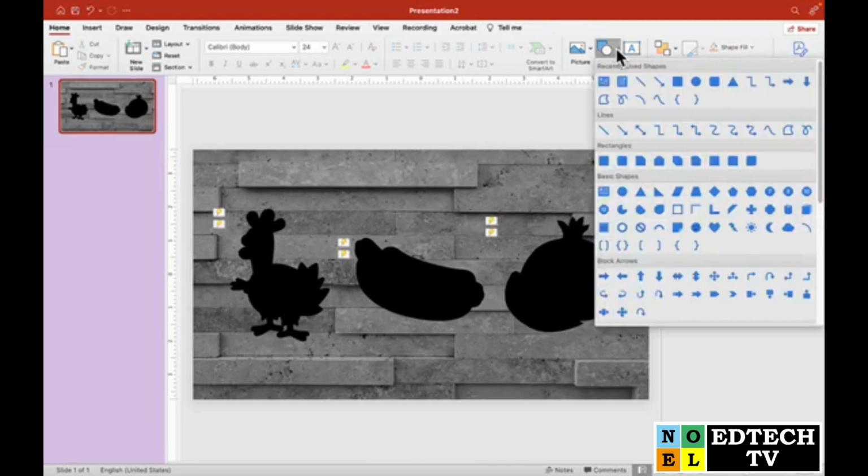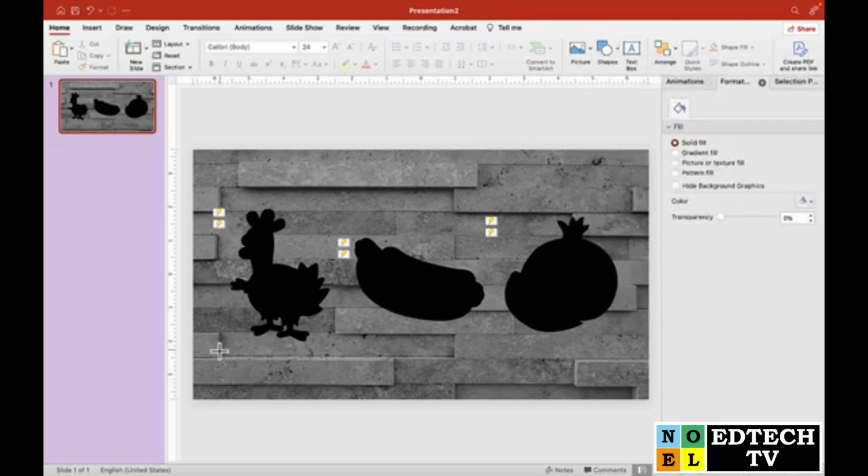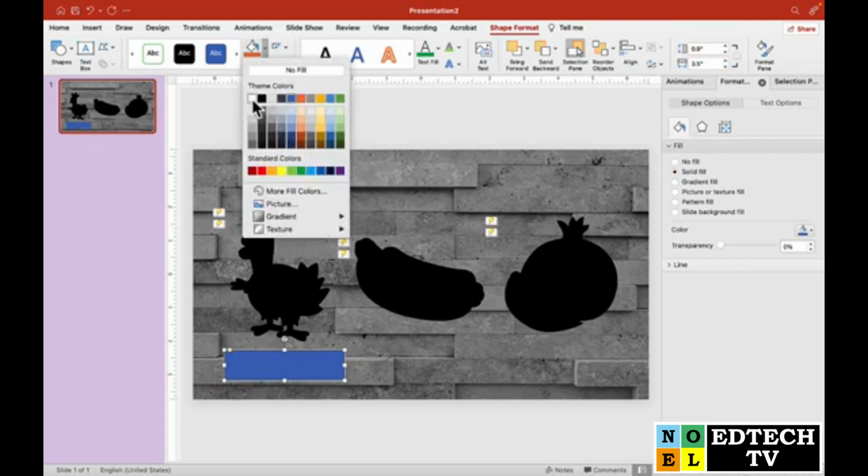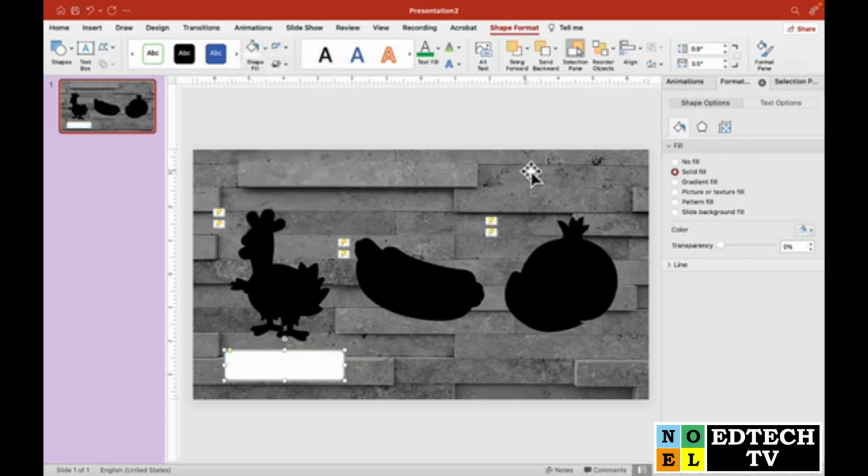Alright, you can also put in some questions if you want. I just went to shape and I picked this tool, and let's just move it under one of the images here. I'll remove the outline and I'll just fill it in with white, but you can fill it in with whatever color you want. It's really up to you. And I'm just gonna change the transparency a little bit here, maybe 20%. I think that's good.